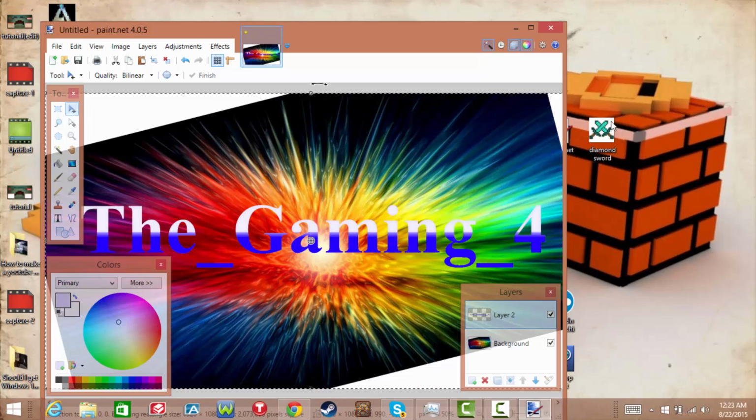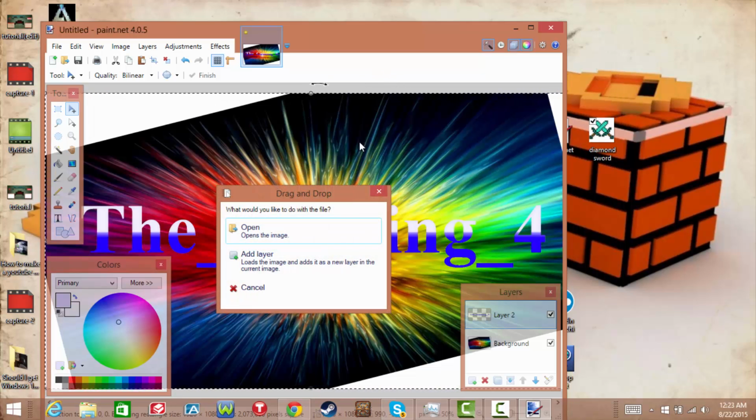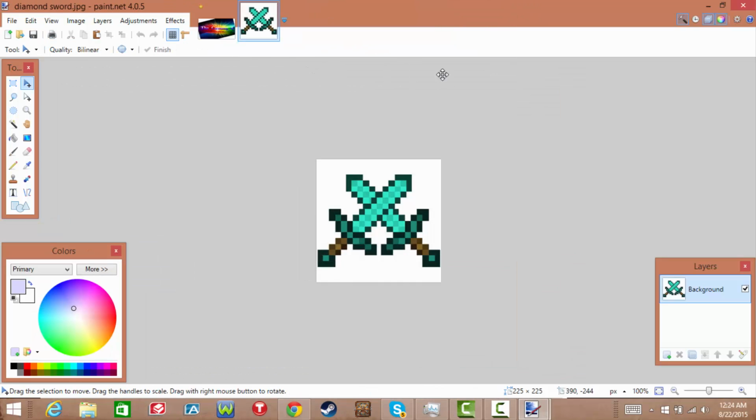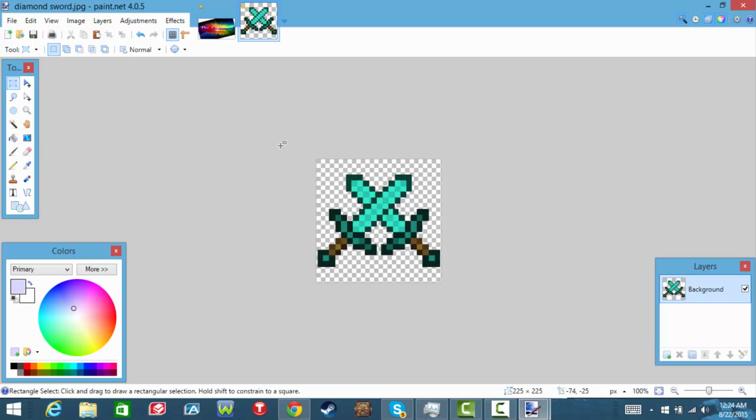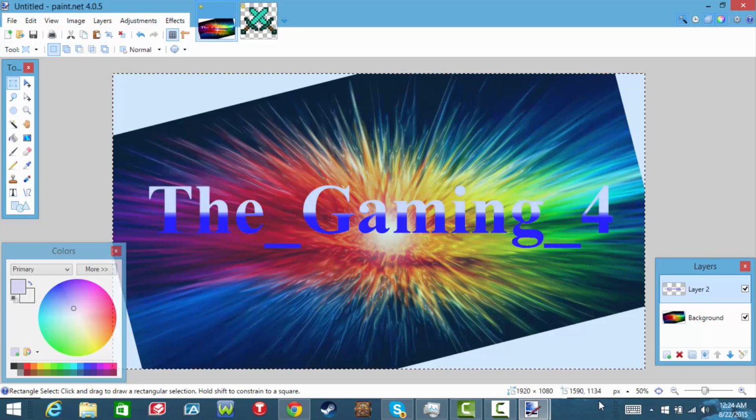Alright, so now I'm going to go ahead and add the diamond swords. You just drag it in there and click open. And then you take your magic wand, and I'm going to select around the outside of it and do Control X, which makes the background transparent. So then I'm going to get this little box here and select the whole picture. Control C, which is copy. And then add a new layer.